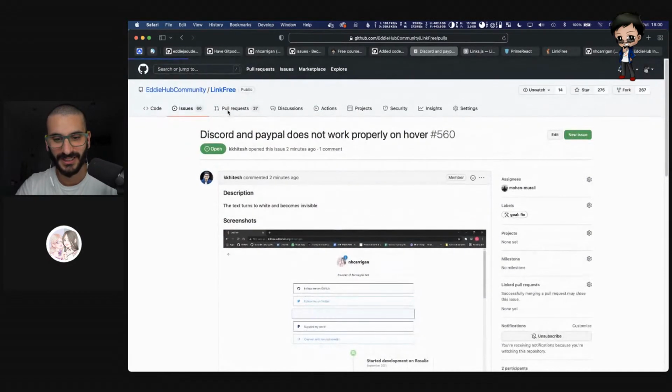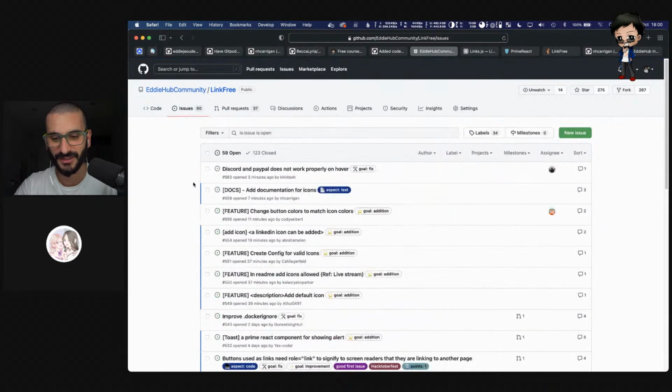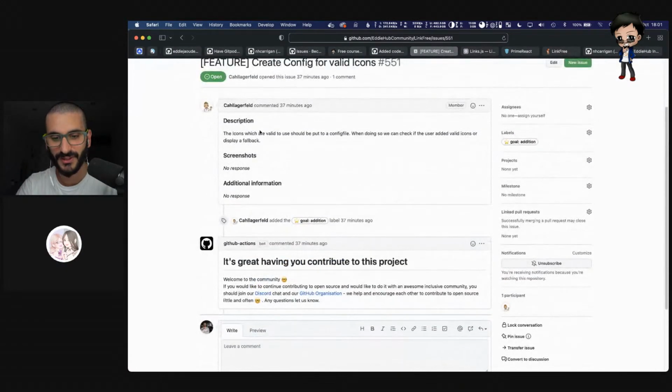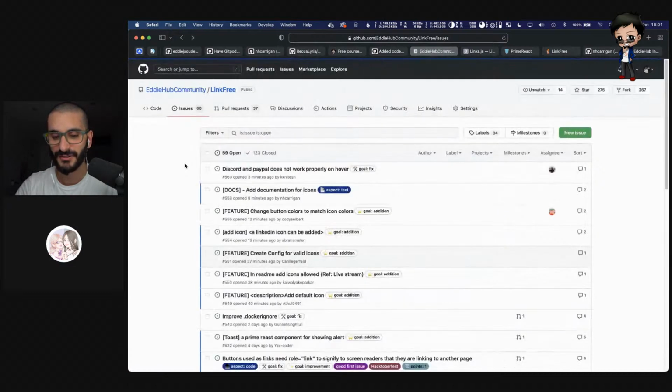Cool. Okay. Any more pull requests come in? No. Any more issues come in? No. Okay. No one wants documentation. I can assign that to somebody. Carl created... Oh, I missed this. Create config for valid icons. The icons which I've used, put in a config file. Does anyone want to move the icons to a config file? Let us know. We've got some more stuff going in there as well. And then that will be a Hacktoberfest one as well.